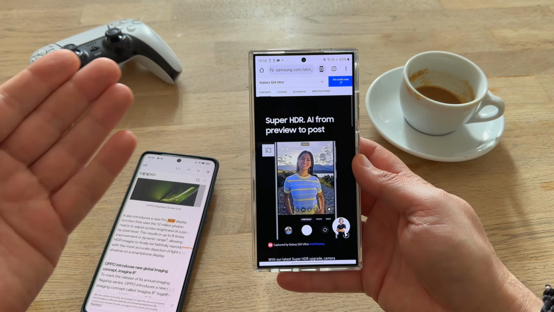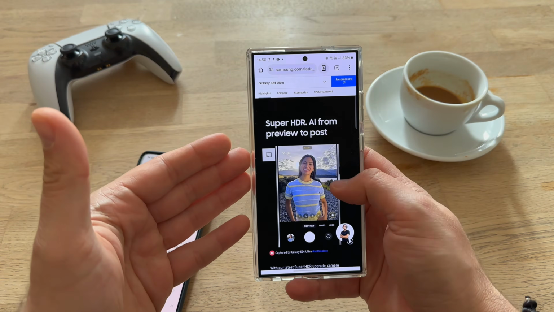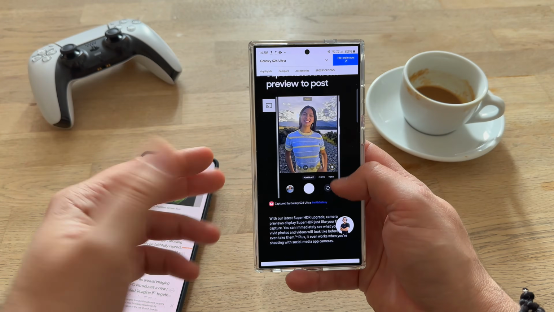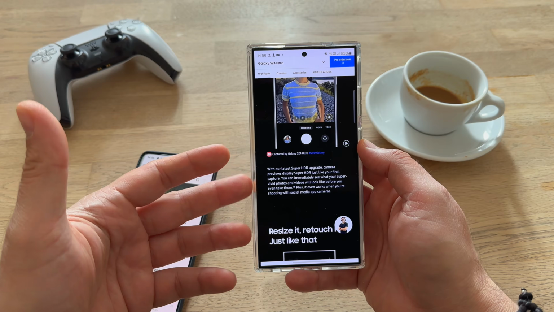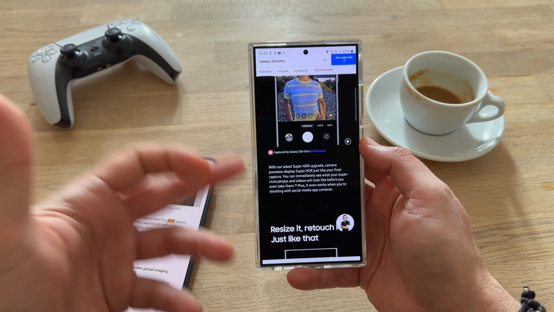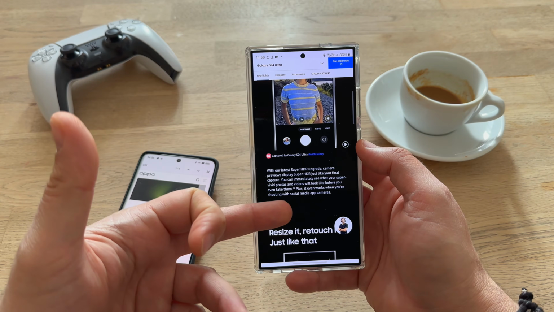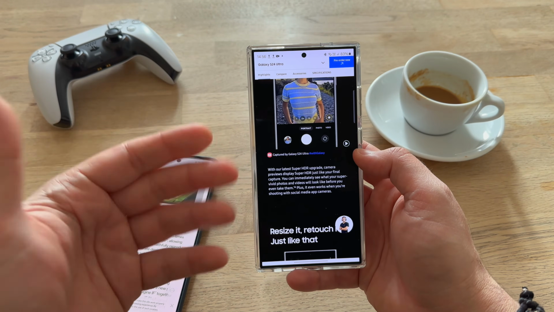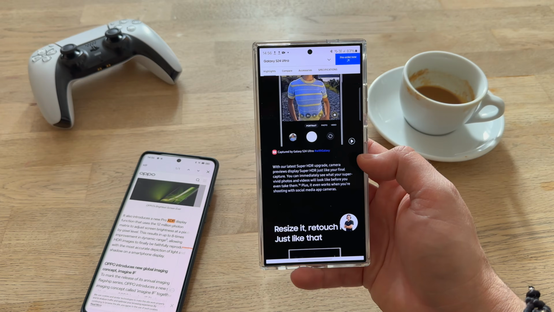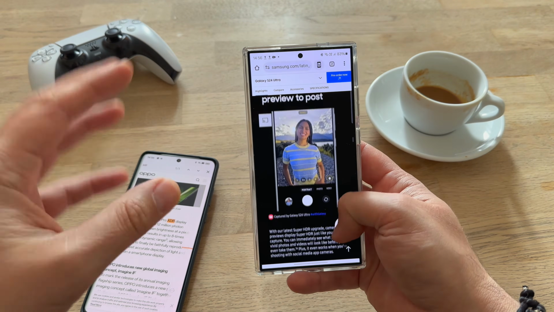So Samsung introduced the so-called Super HDR AI from preview to post. With our latest Super HDR upgrade, the camera previews display Super HDR just like your final capture. You can immediately see what your super vivid photos and videos will look like before you even take them. Plus, of course, you can also work with any kind of social media camera apps.